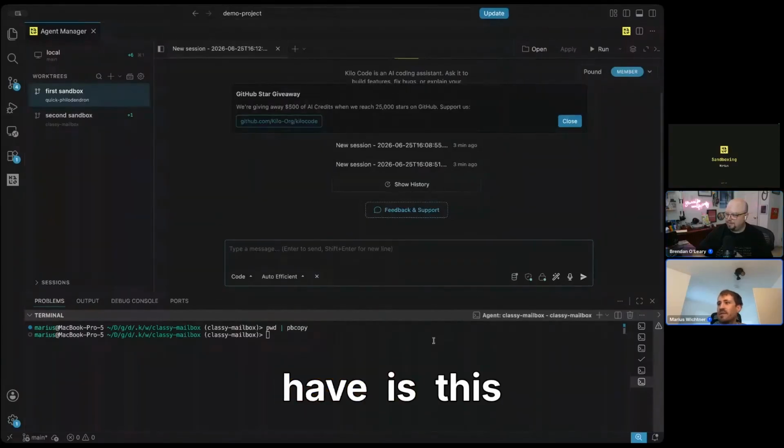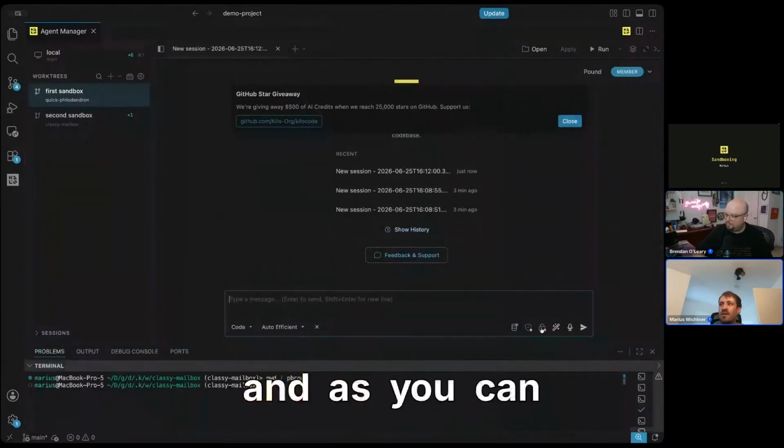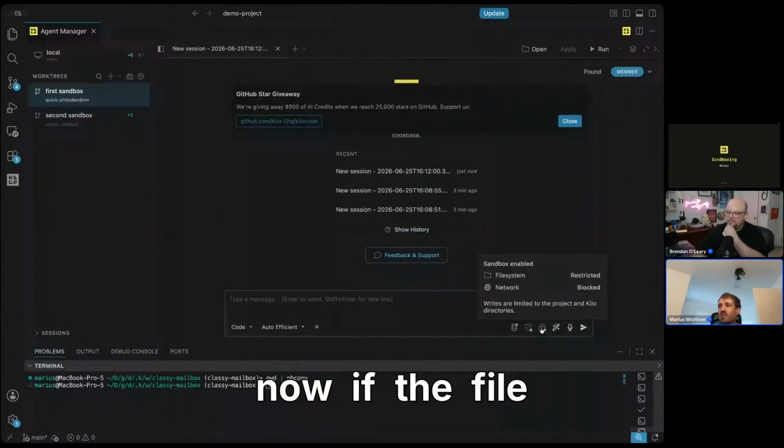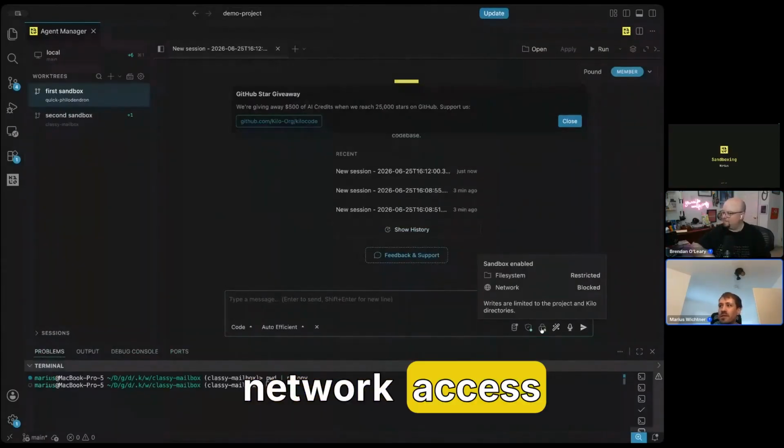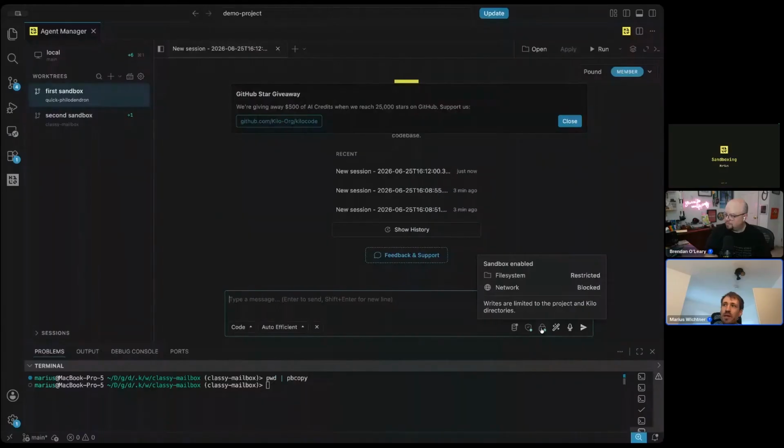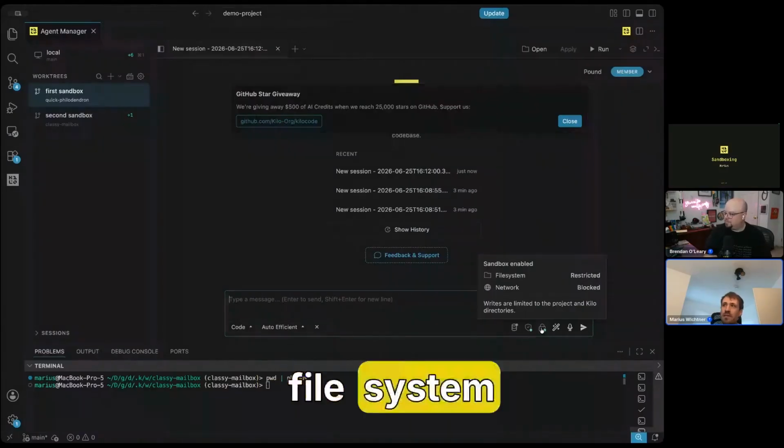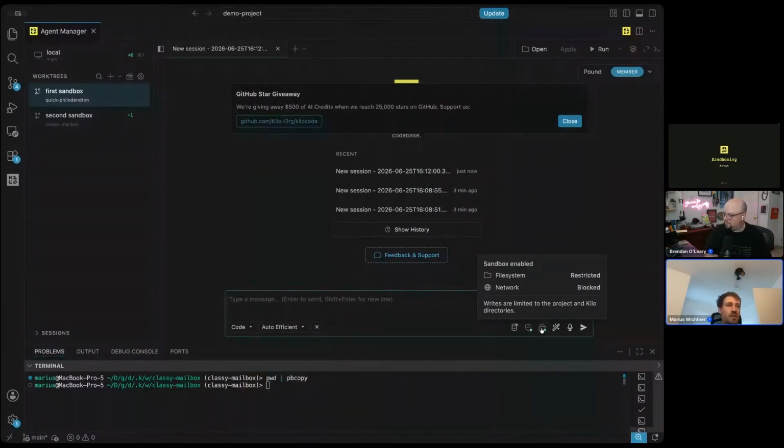What we now have is this new button here. And as you can see, it now shows you if the file system or the network access is blocked. So with this new feature, we restrict the file system access to the current directory where the agent is running.